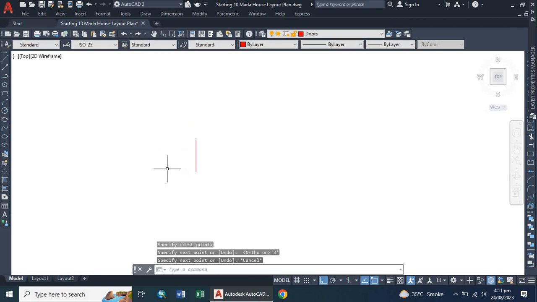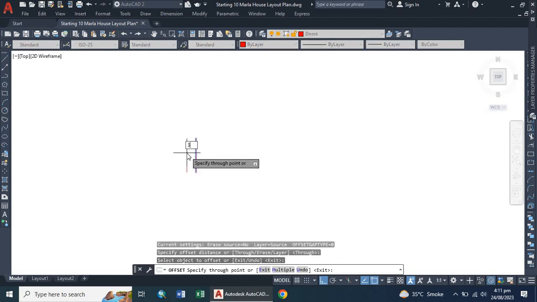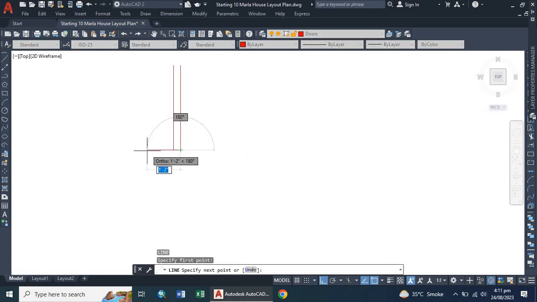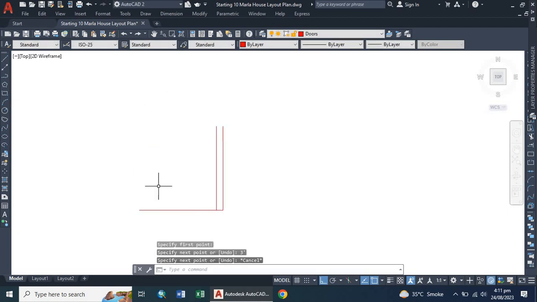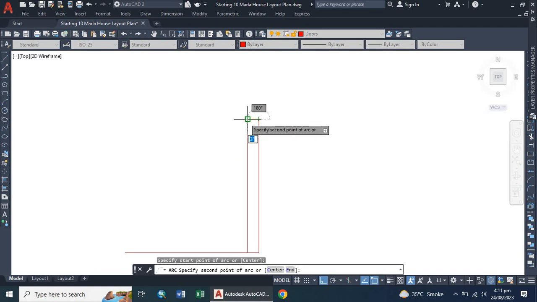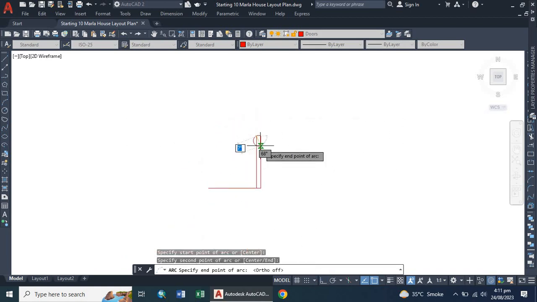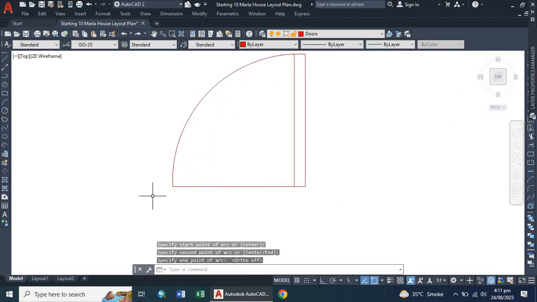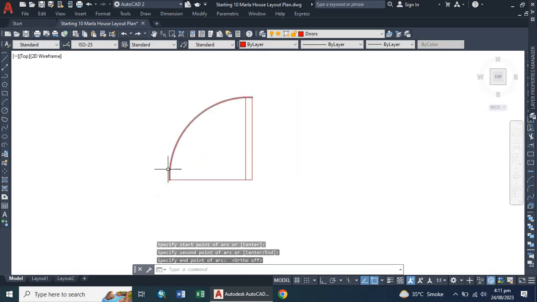And escaping, and again I offset this a little bit, for example 3 inches, and then we will click here again and go like 3 feet. And now we are going to draw an arc, which is a 3-point arc. This will be the first point, this will be the second, and turn off this ortho mode, and this will be the third point of our arc. So in this way you can draw a door.